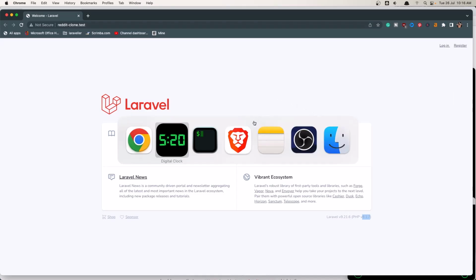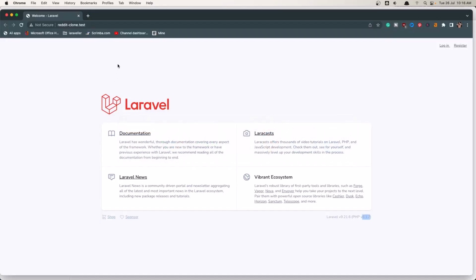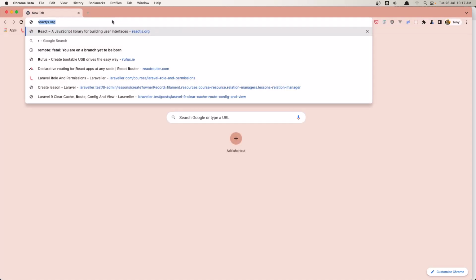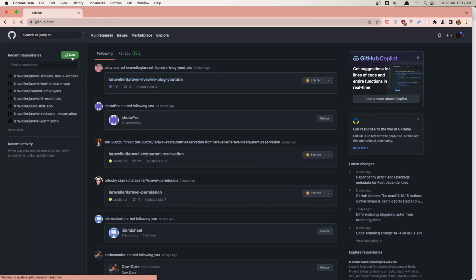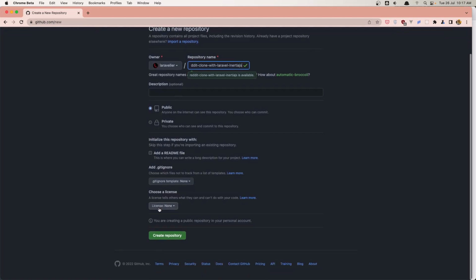Okay, next thing is to create the GitHub repository. We created the project and installed Breeze, and now we need to create the GitHub repository. Let me open Chrome Beta because here I have GitHub. I'm logged in, and let's create a new repository here. I'm going to say reddit-clone with Laravel and Inertia. Okay, let's create this one.